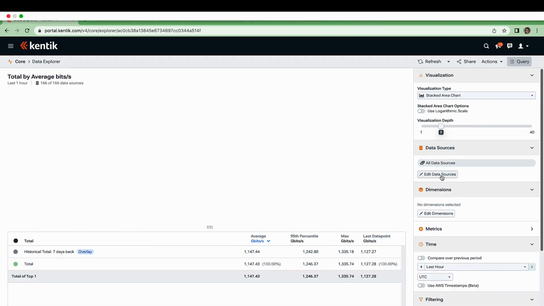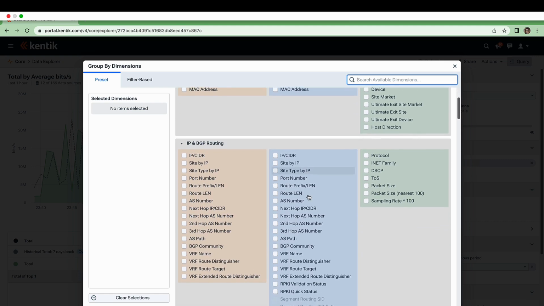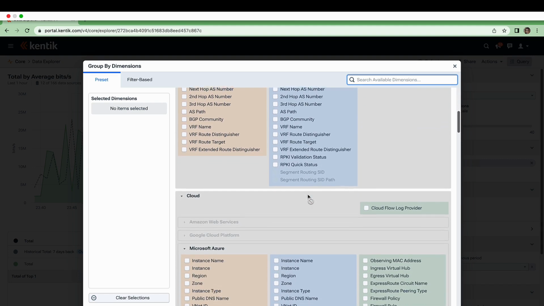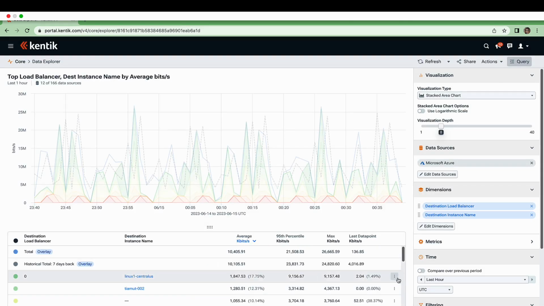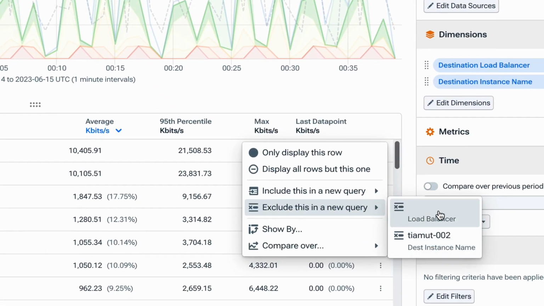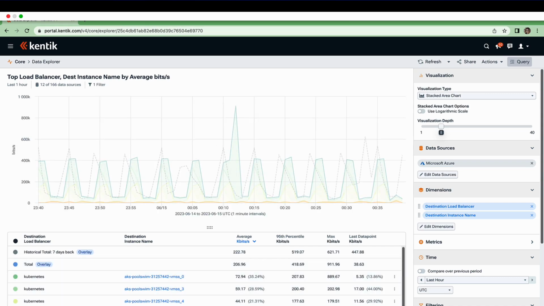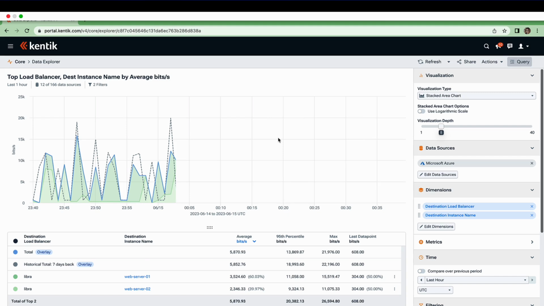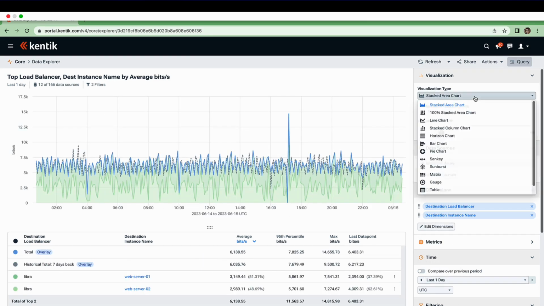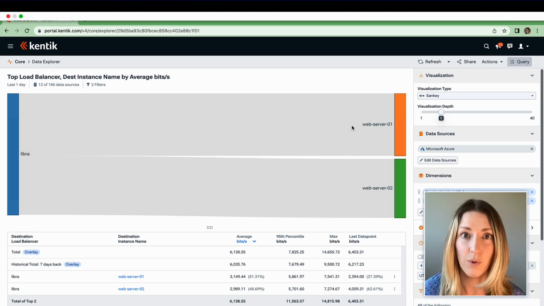I can use the Data Explorer to filter Azure traffic and investigate. So these dimensions are the attributes or columns in Kentik's database of your enriched flow data that you can choose to show based on what you need to understand now. I'll add destination load balancer and destination instance name. And I'm going to filter, so I'm only seeing traffic that's going through a load balancer. And then I can isolate what's going through this particular load balancer too. And I can visualize this data in a way that helps me easily see that Libra is balancing the traffic pretty nicely. That's just one example of a question I can answer in seconds with Kentik.